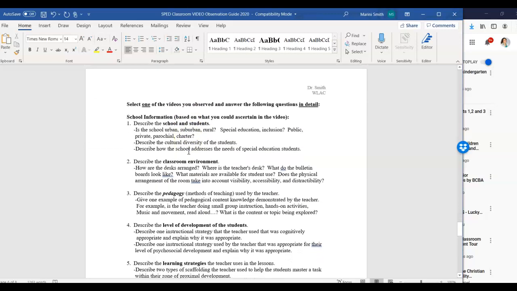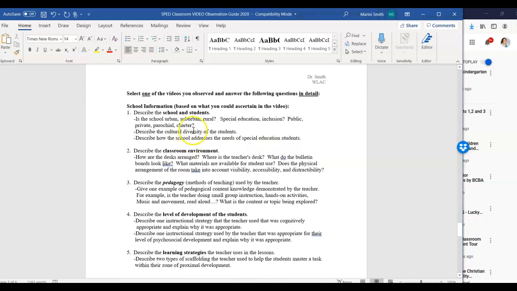So in part 1, this is the school information based on what you could ascertain in the video. So describe the school and the students. Does the school seem urban, suburban, rural? What about the cultural diversity of the students? Now I know that you may not be able to answer these questions fully depending on the video, but just do the best you can based on what you see in the classroom.